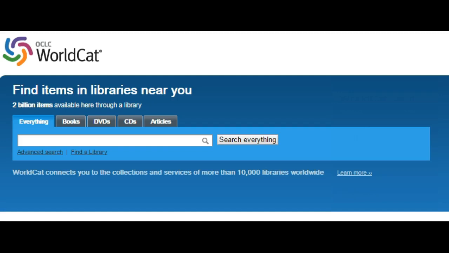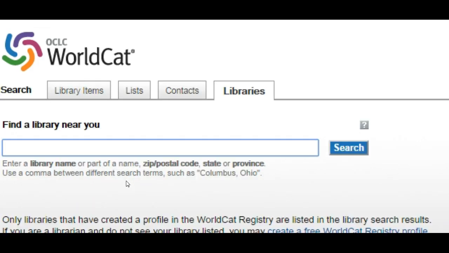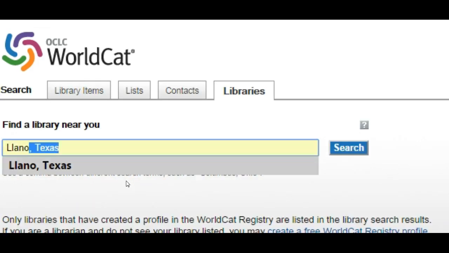WorldCat, as it says, connects you to collections and services of over 10,000 libraries worldwide. Most people use this website to find items to access through interlibrary loan, but you can also use it to identify libraries anywhere in the world. Simply click on the link to find a library and then enter the name of a locality.